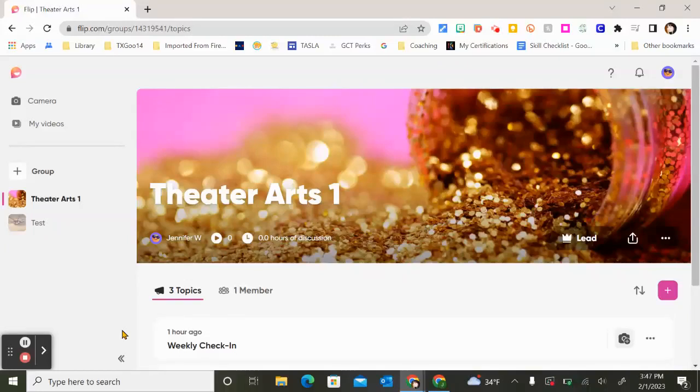So before we start setting our topics for discussion, let's talk a little bit more about the group structure. On the left-hand side, you can see the groups that I am involved in. The theater arts group is my first period theater arts class. The test is what Flip created for me, just for me to see what the structure looks like. And as I continue to add my other groups, I'm going to see a list of them here.